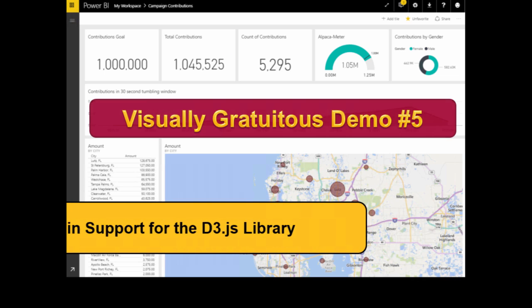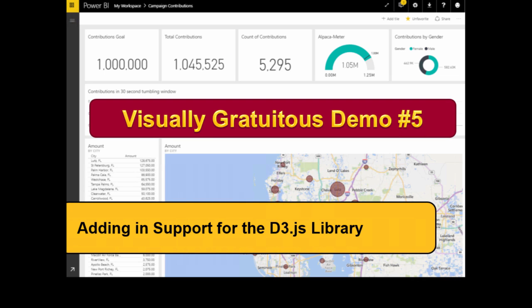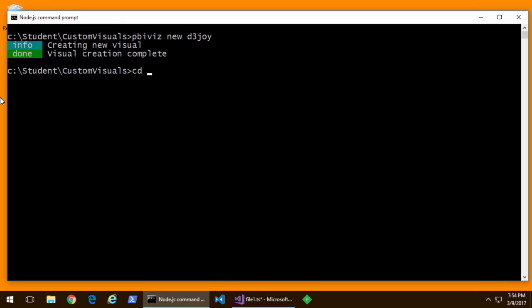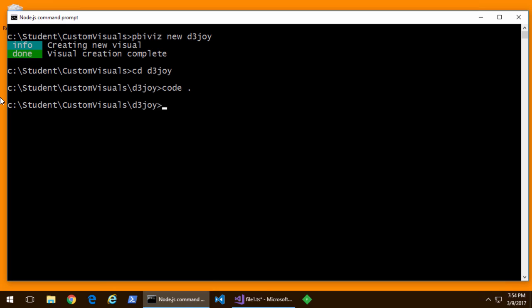Okay, so no time to rest. Let's move to another visually gratuitous demo, number 5, and this time we're going to create a project and add in support for the D3.js library. In an earlier video, creating and testing your first custom visual, you got familiar with the pbiviz utility. So we're going to create a new project called D3Joy. Now I'm going to move over to this project and open it up with Visual Studio Code.